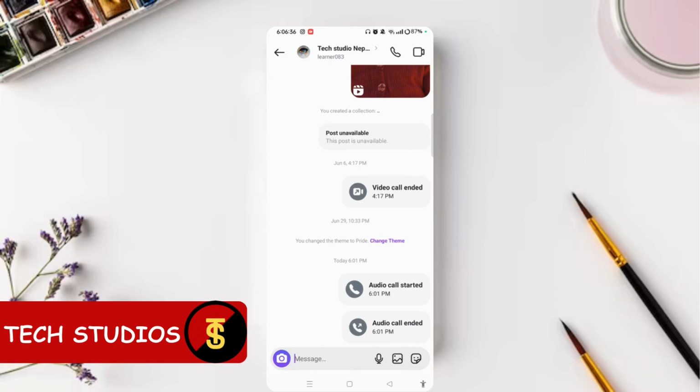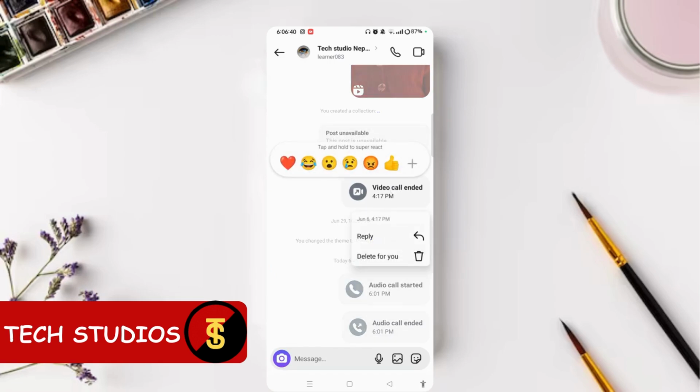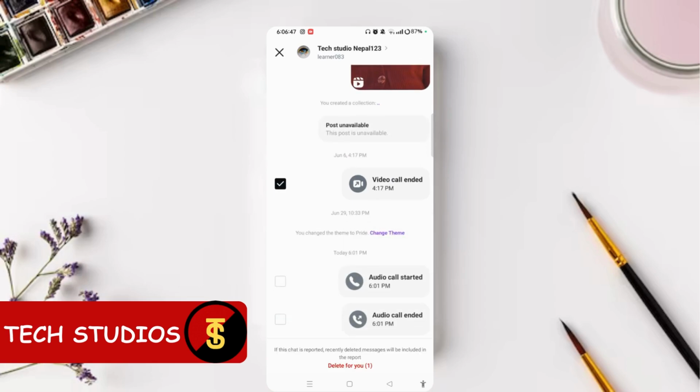Here are some of the call history. To delete it, tap and hold the particular call history and select the delete for you button. If you wish to delete every call history, check mark the small box next to it. Now tap delete for you.